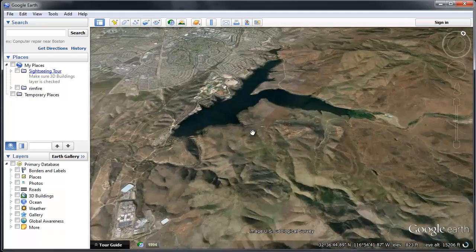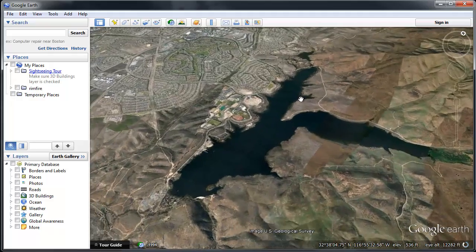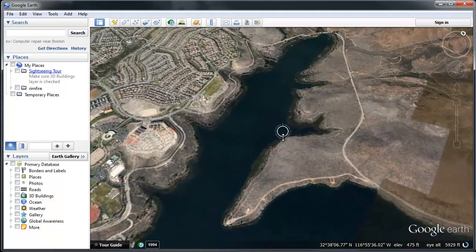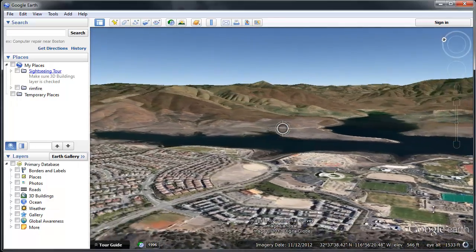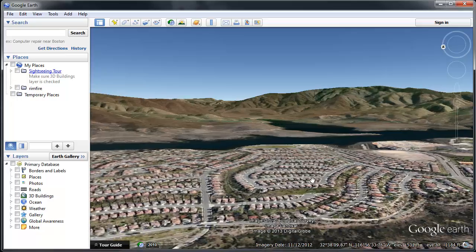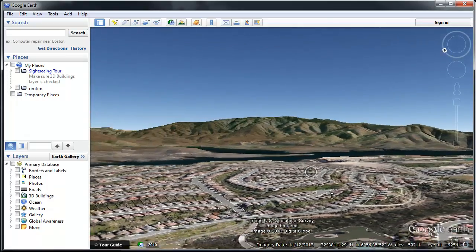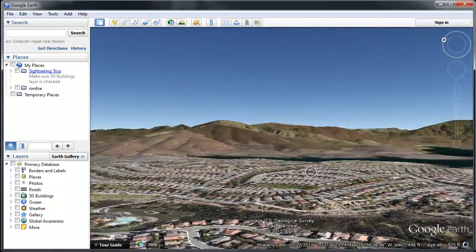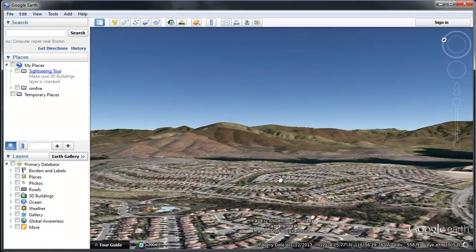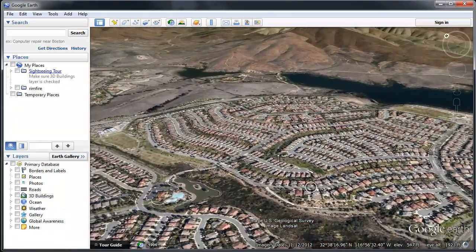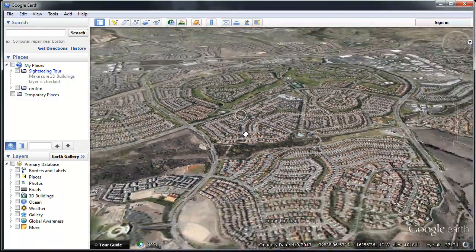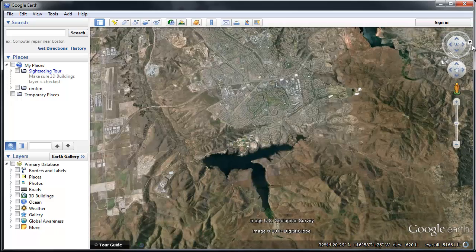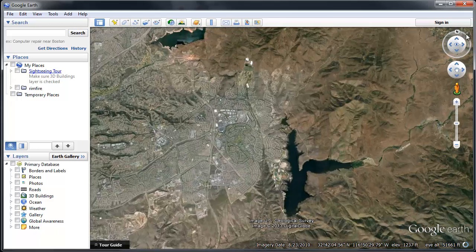So here's a reservoir here, and alright, so you can see the topography here, which is really nice depending on what you're trying to visualize and understanding these different places and how they are in context with their natural surroundings or other built environment surroundings for that matter. Okay, so I'm gonna zoom back out here and get my north back up to the top.